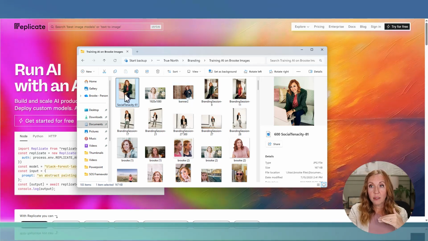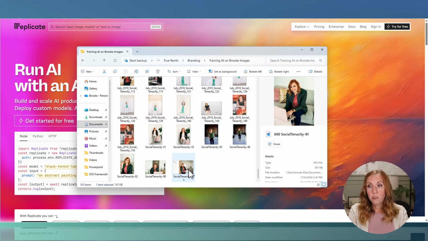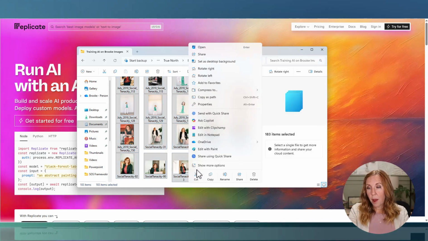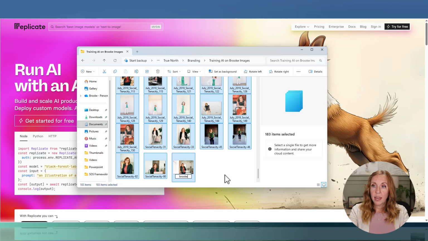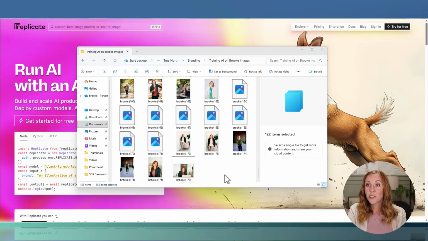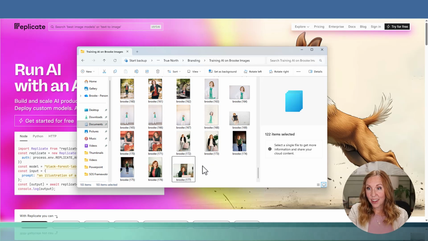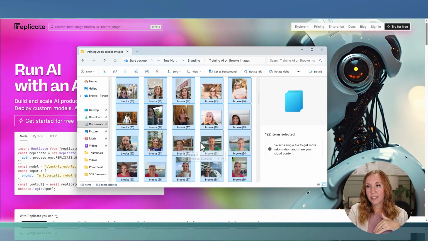So you can do this on either a Mac or on a PC, but if you select all of the images, I'm going to right click and click on rename, and I'm just going to put in Brooke. It will then go through and rename all of these images. I have 183 images, so there's a lot of them. But it's going to rename all of these images so it all has Brooke in the title.